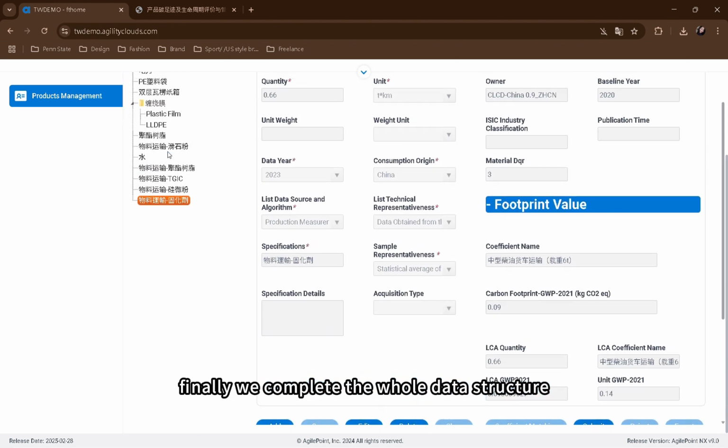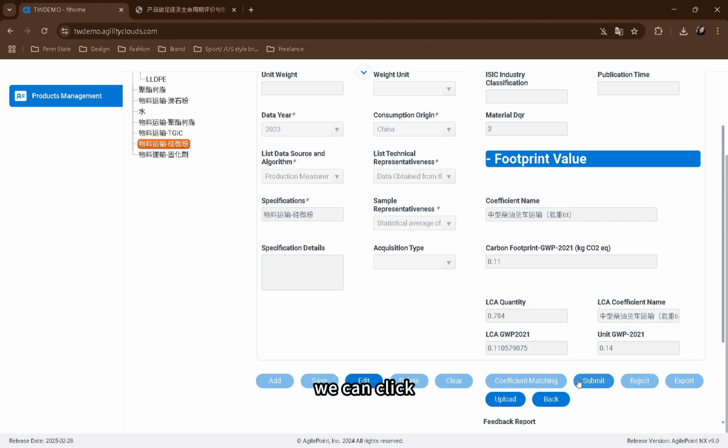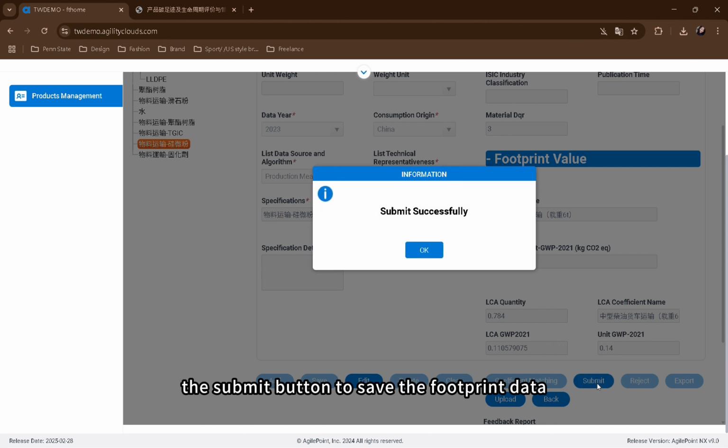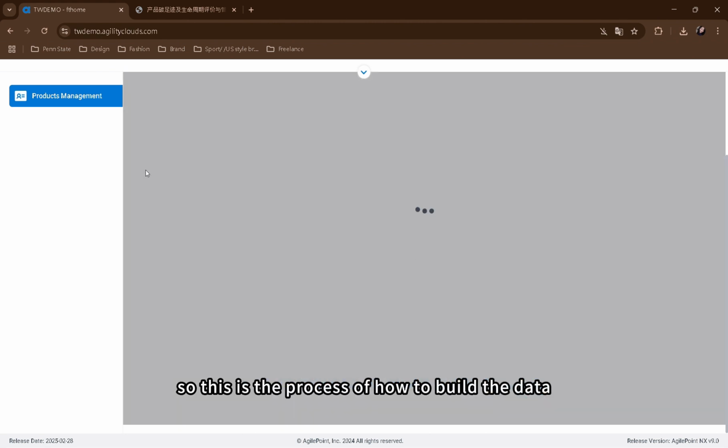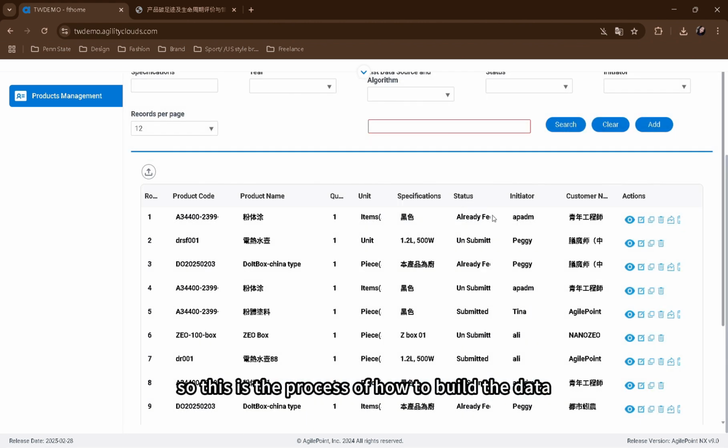Finally, we complete the whole data structure and build the data module. We can click the submit button to save the footprint data. So this is the process of how to build the data and material information across the two platforms.